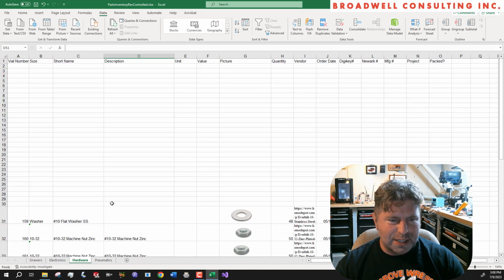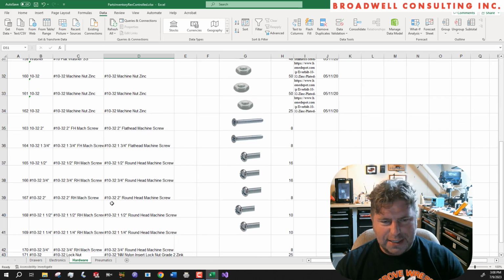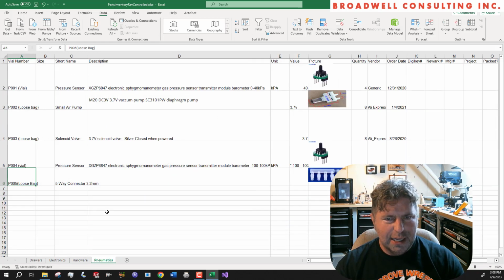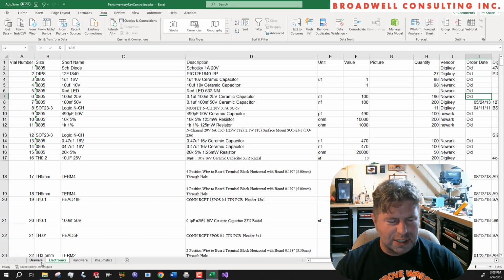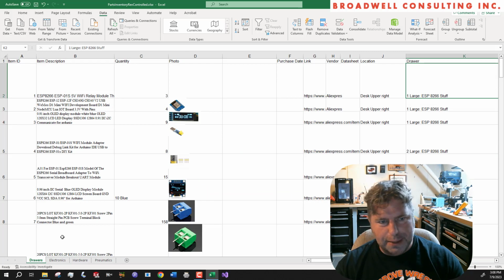I've also done that with some of my hardware stuff. I've got a separate one that's just for nuts and bolts and things like that. Then I've got a couple of drawers that are some pneumatic stuff. I had fun working with some control stuff on pneumatics for a bit.